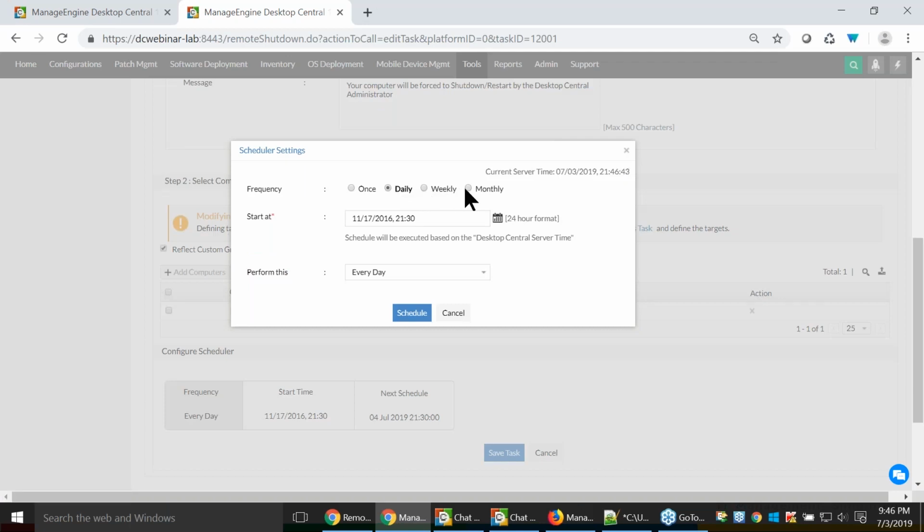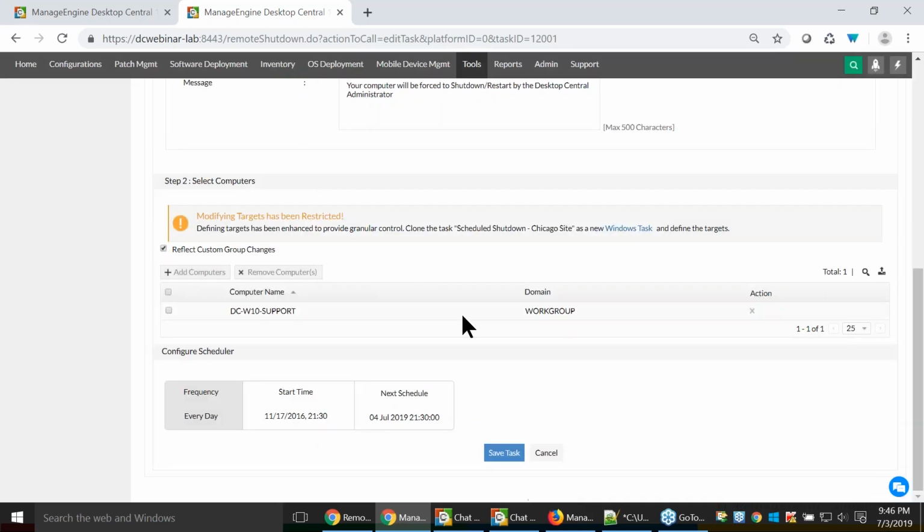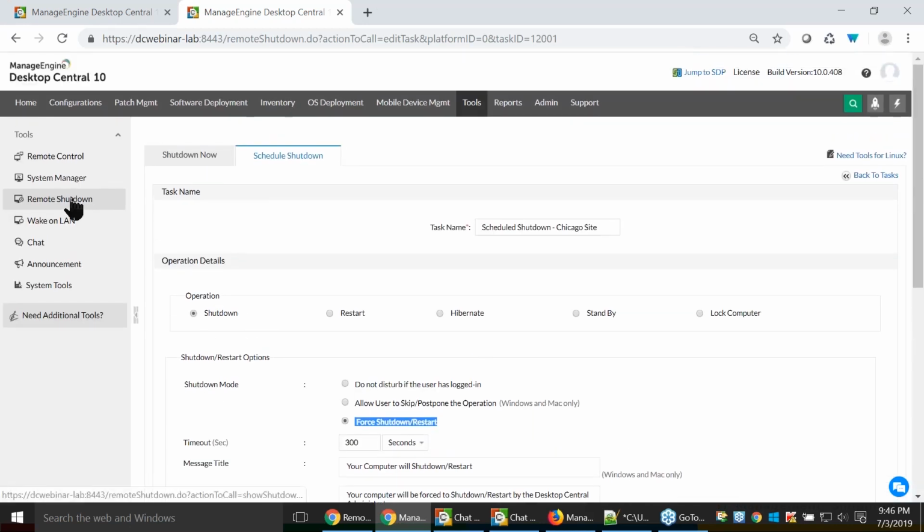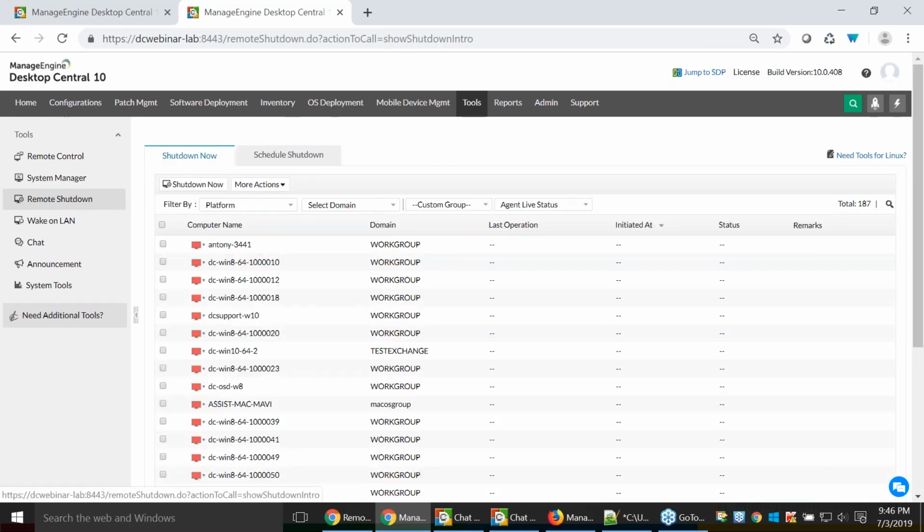Daily task, weekly task, or monthly task. So now my intention is to do this daily. So I'm going to set this as every day and daily and set the time. So this task is going to automatically shut down the machines. Right. So now I'm going to wake up the machines at the same time before the production hours the next day.